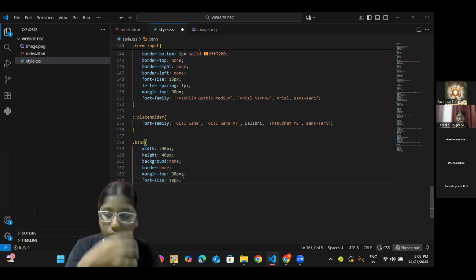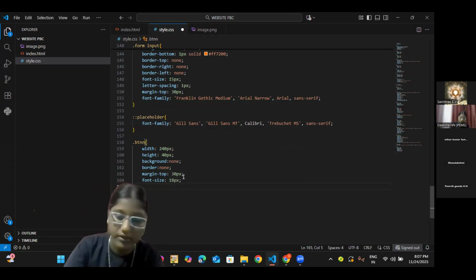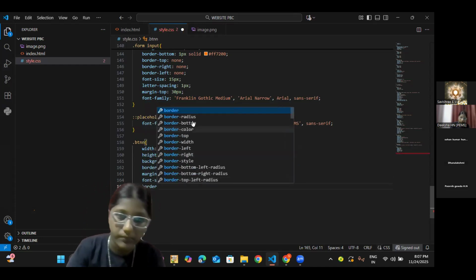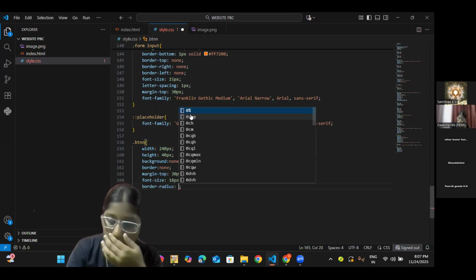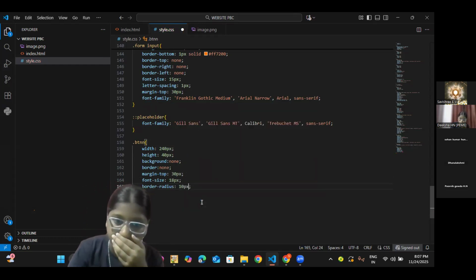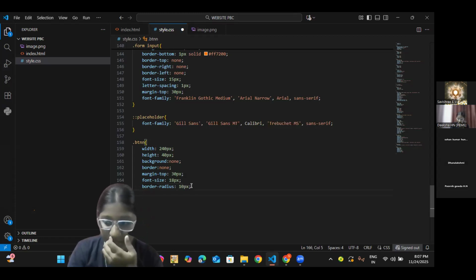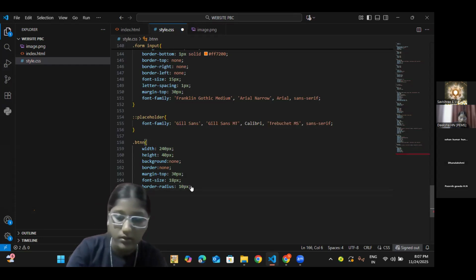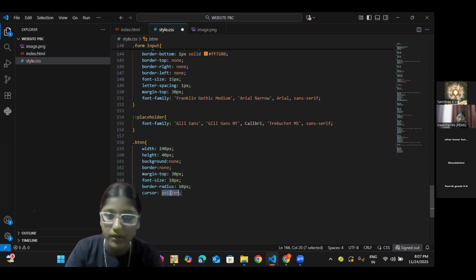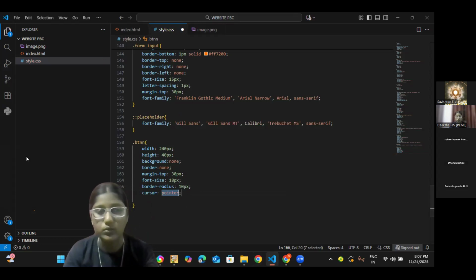Next, after font size, I'll give border radius. Border radius will go 10 pixel. Next, after border radius, I will give cursor pointer. This is nothing but when you go right there, it should look like this.